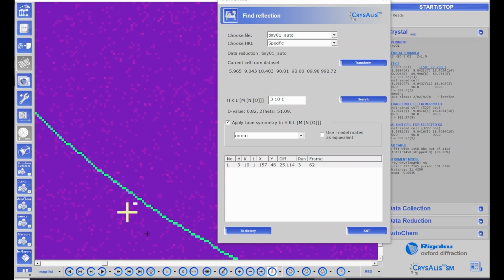So I need to mask those pixels so they're ignored by CrysAlisPro. You can search for the string hot pixels in the CrysAlisPro help file for more information about how to do that, or contact your CrysAlisPro service department. I've now masked those pixels in this data set, and I went back and reintegrated the data.